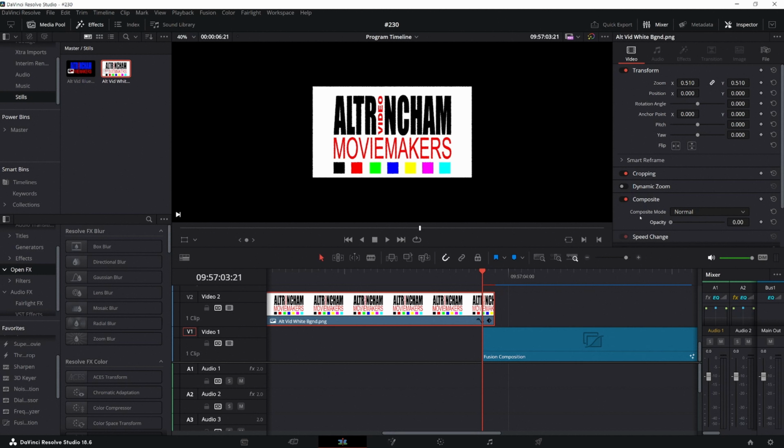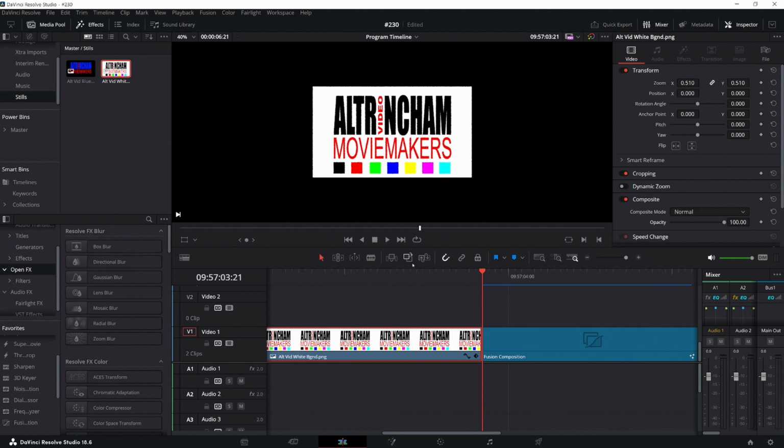One way of seeing whether it's right or not is by moving your opacity left and right, and if it doesn't change while you're doing that, and that's fine.